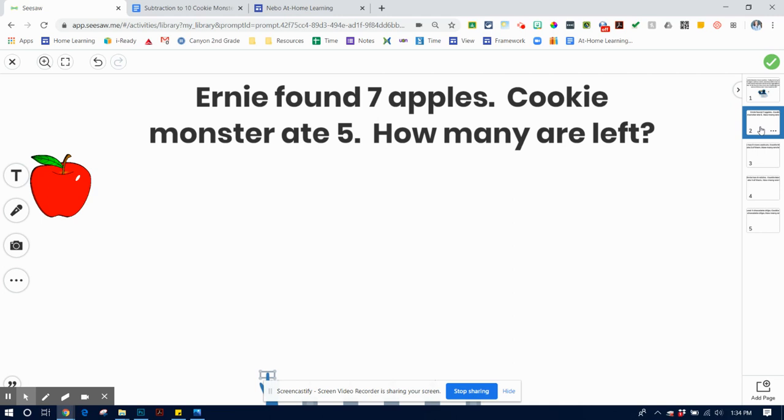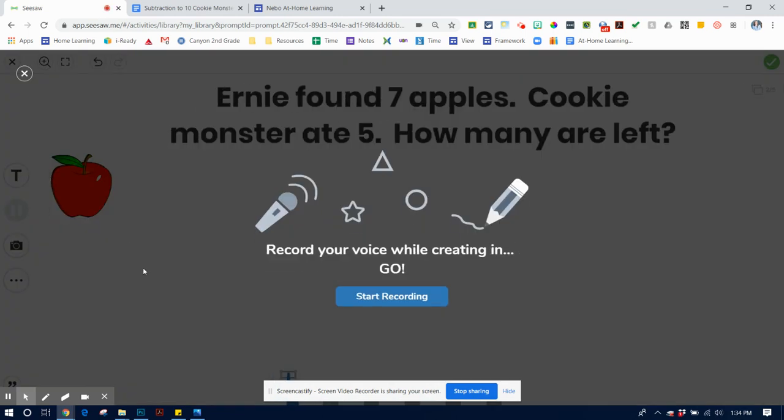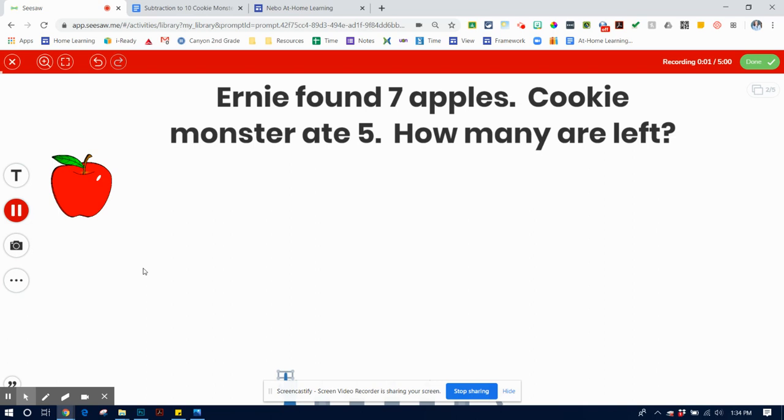A few ways I was thinking about this is this first problem might just be a practice problem that you're modeling for your students, and they're watching the whole process with you. So I may just hit the record button. All right, boys and girls, I need your help solving this problem. It says, Ernie found 7 apples. Cookie Monster ate 5. How many are left?